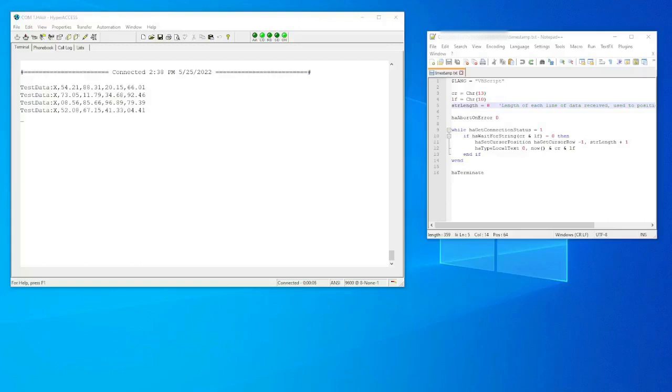I was working with a client a few days ago who was using HyperACCESS to receive data from a thermocouple. They wanted to add a timestamp after each reading and found the timestamp script on our website, but needed a few tweaks to get it working for their application.